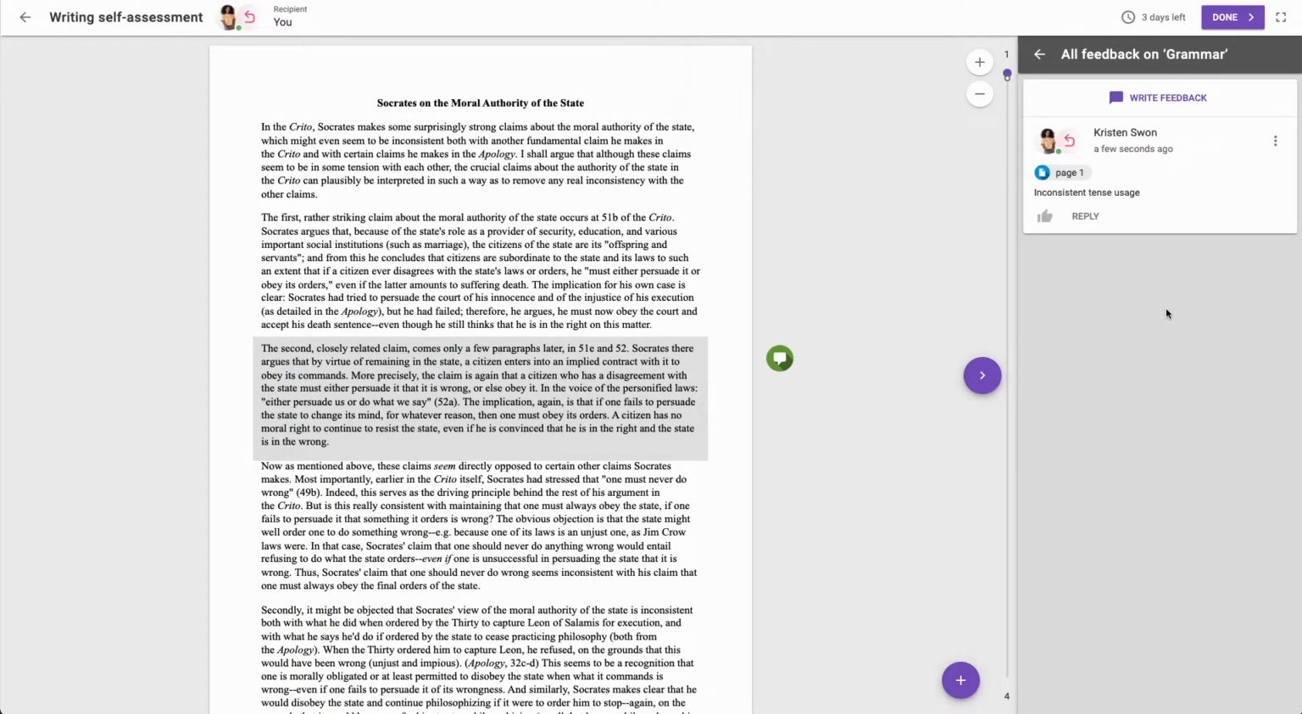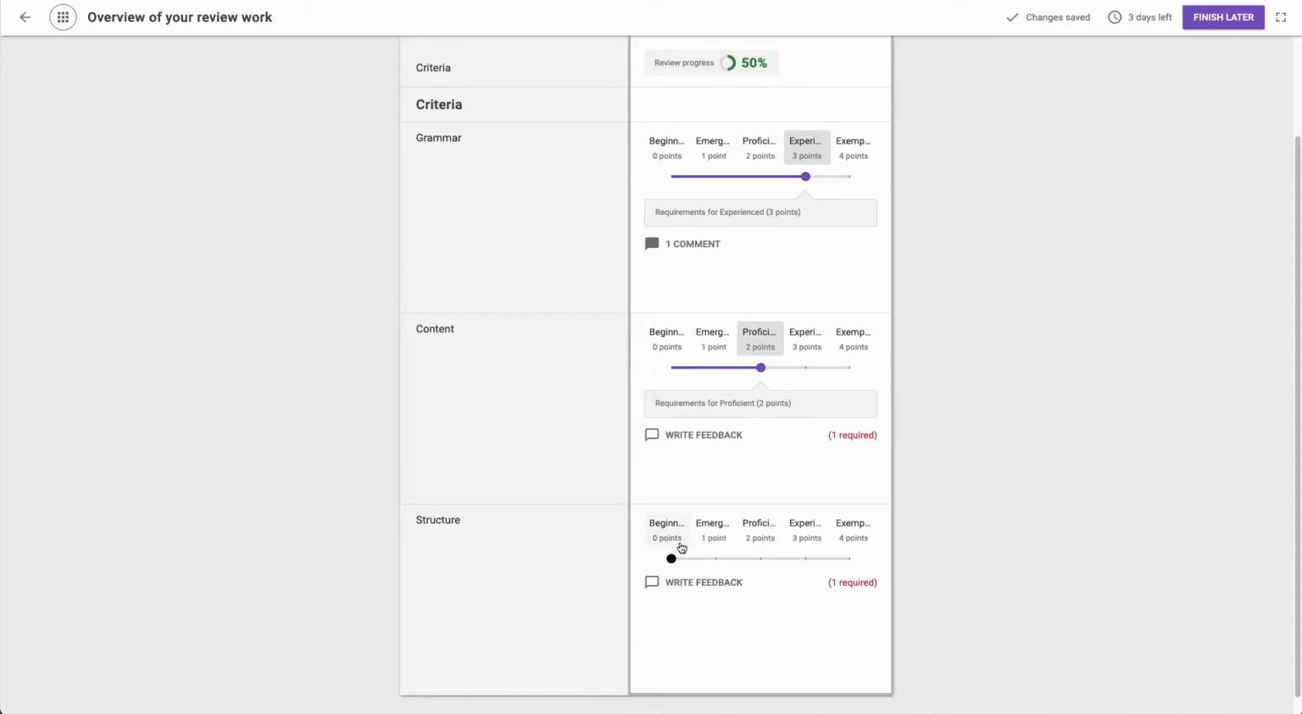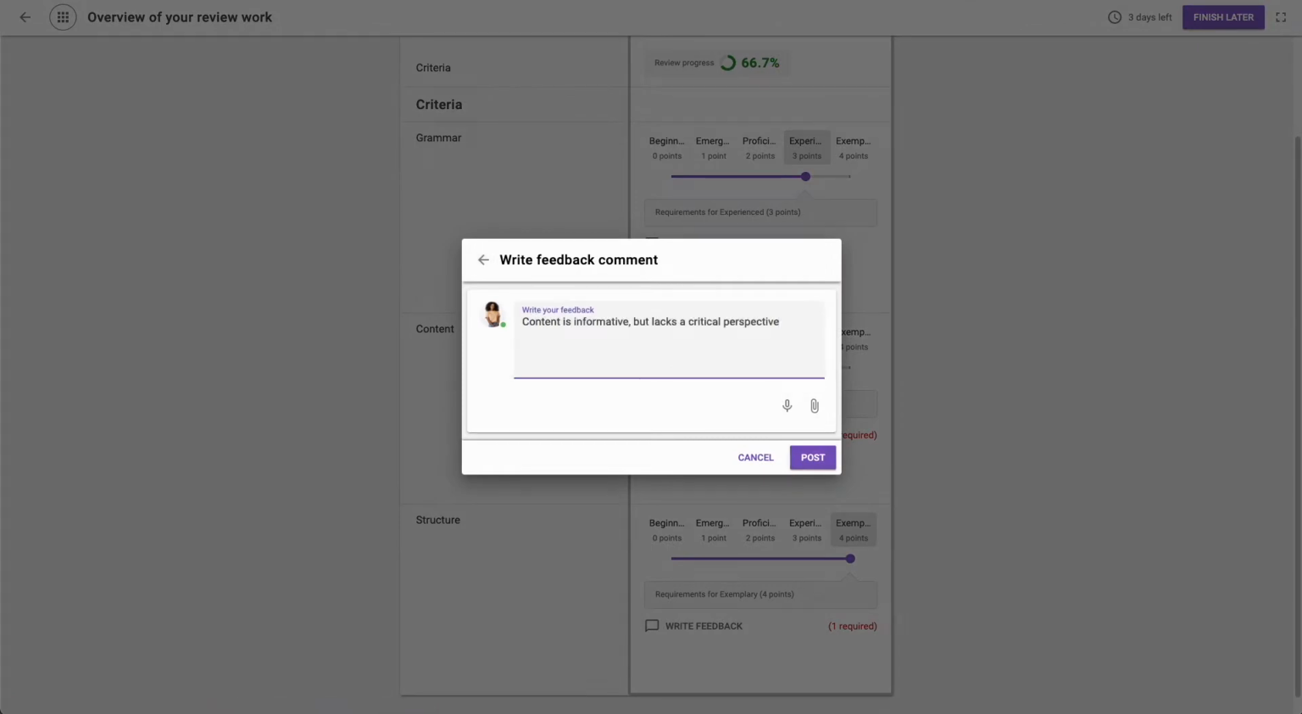After clicking Post, my feedback comment appears on the document with this new green icon indicating that there is a comment on this section. Clicking the arrow in the top brings me to an overview of the criteria where I can score myself with a scale rating for each criterion, see the required feedback comments, and even add more feedback comments per criterion.